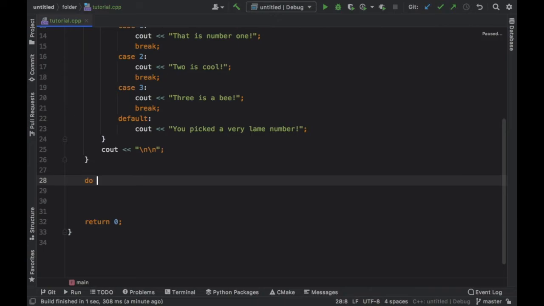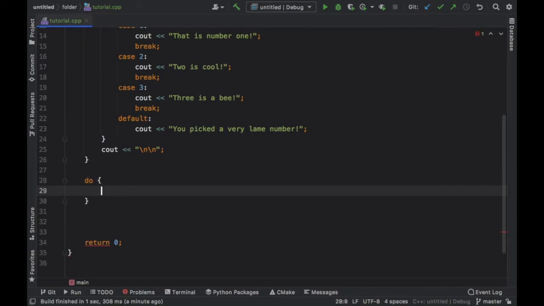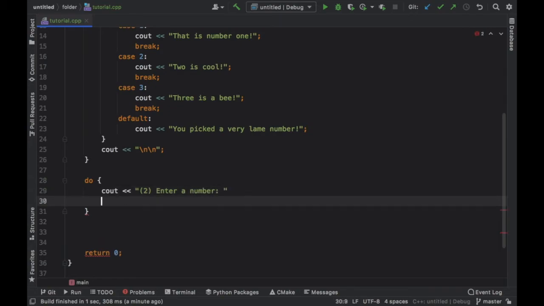And this is the do while loop. So essentially you just write do, and inside here you write the code that you want to be executed. And this code should be executed at least once. So for example, let's go ahead and type in cout, and this time we're just going to write 2 and enter a number. So it's going to be very similar to the previous program, except this time we can even start the program if the value is 0.